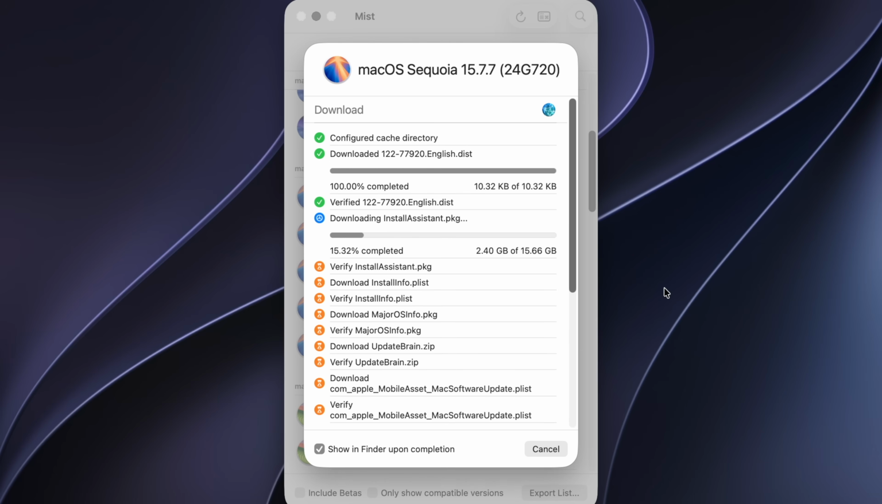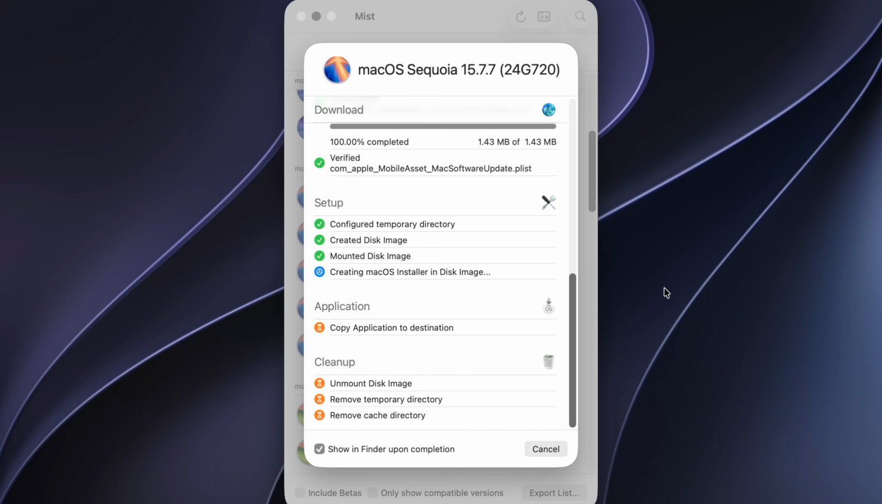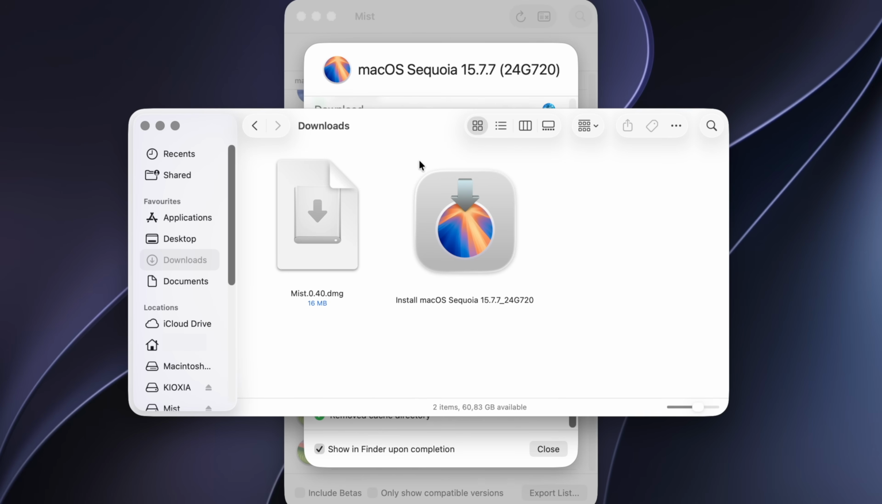Now Mist will begin downloading macOS from Apple and building the installer application. This will take a while to complete depending on the speed of your internet connection. Once it's finished, you can click on Close and you'll find the Install macOS app in the folder you chose earlier. Now let's see how to create a bootable USB instead.